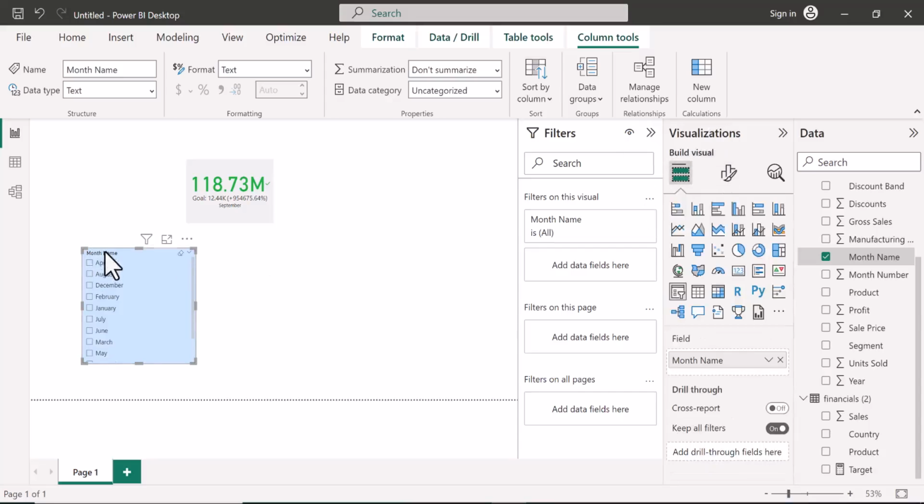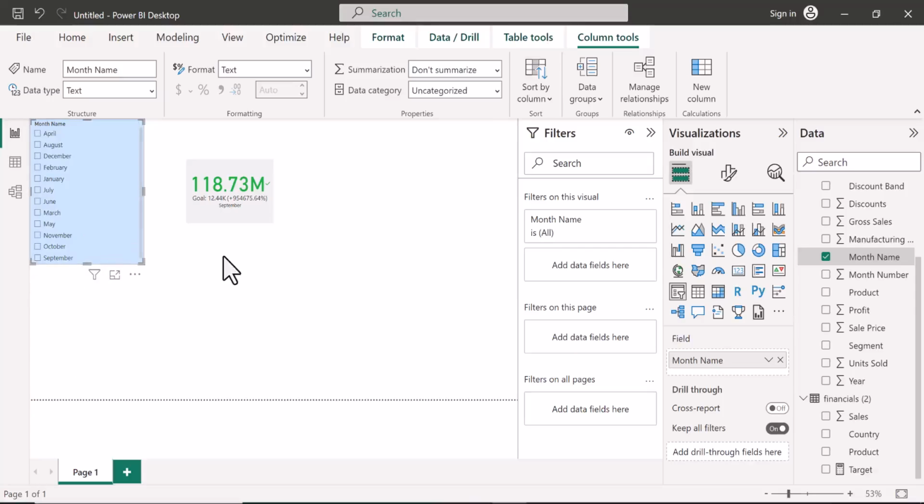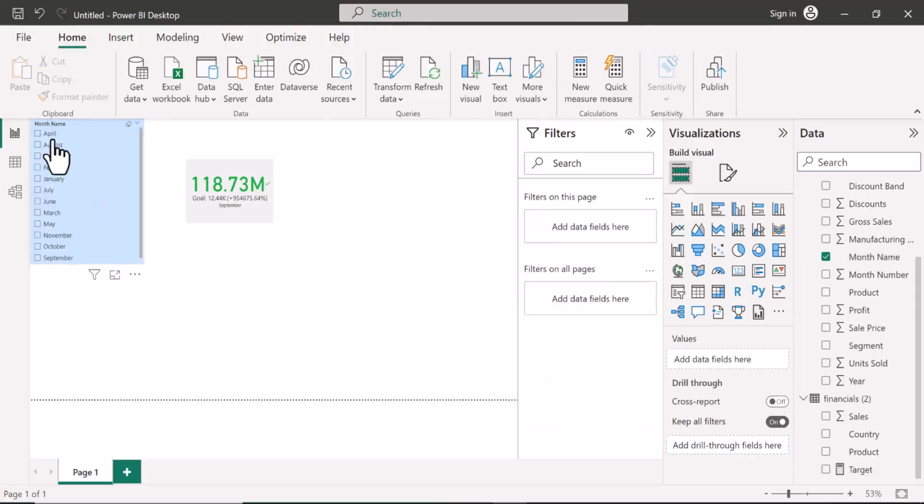So let's move this here. You can scroll, try to expand. Okay. Now as you work on this, you see the effects. So the list is from April to September. That is what we have in our month.